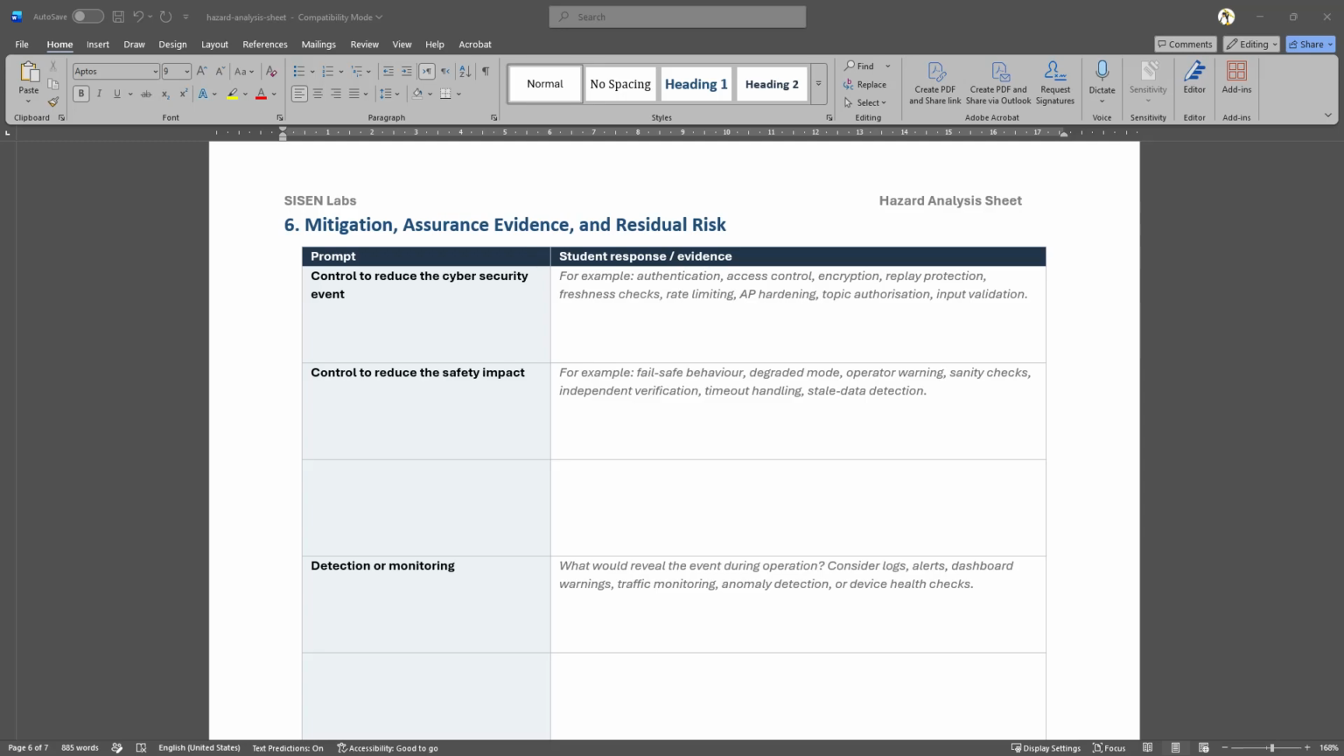And the idea is, what would reveal the event during the operation? For example, evidence for detection or monitoring: alert on unexpected publishers, detect conflicting values. These are detection or monitoring that are happening in real time. That says, not that the states are changing, but that there's an attack happening. Something abnormal is happening and requires a verification or a second validation.